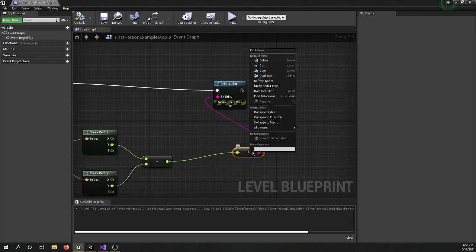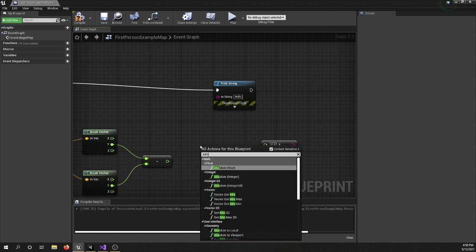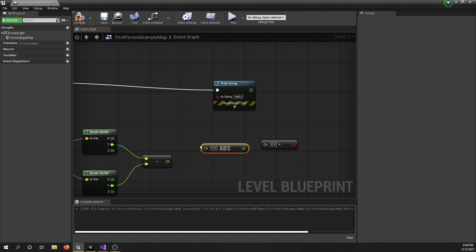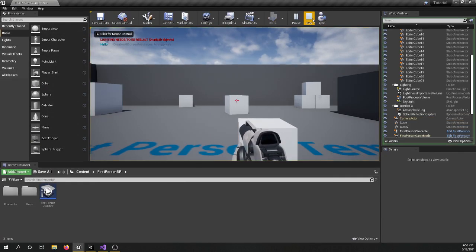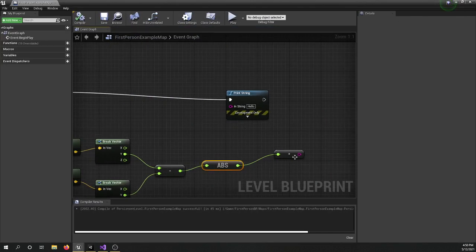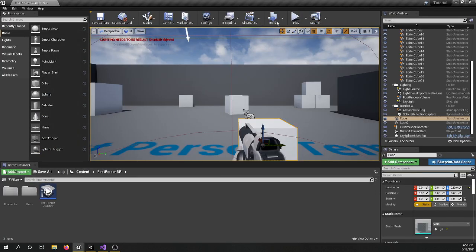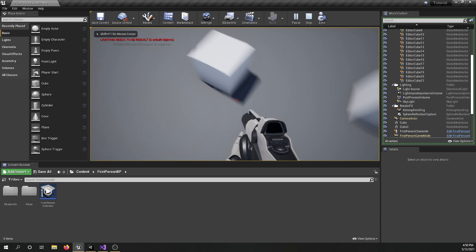Make that absolute. So we can just do it. Absolute. Like that, and then just drag the float, and then the value. Great. Okay, turn that into a string. Okay, you should now, it works amazing. 100, the exact distance between the two objects.